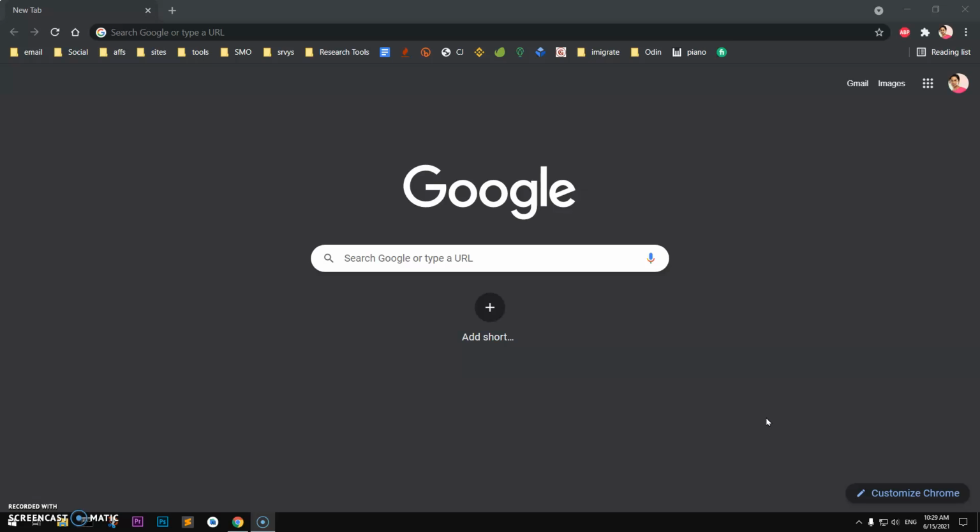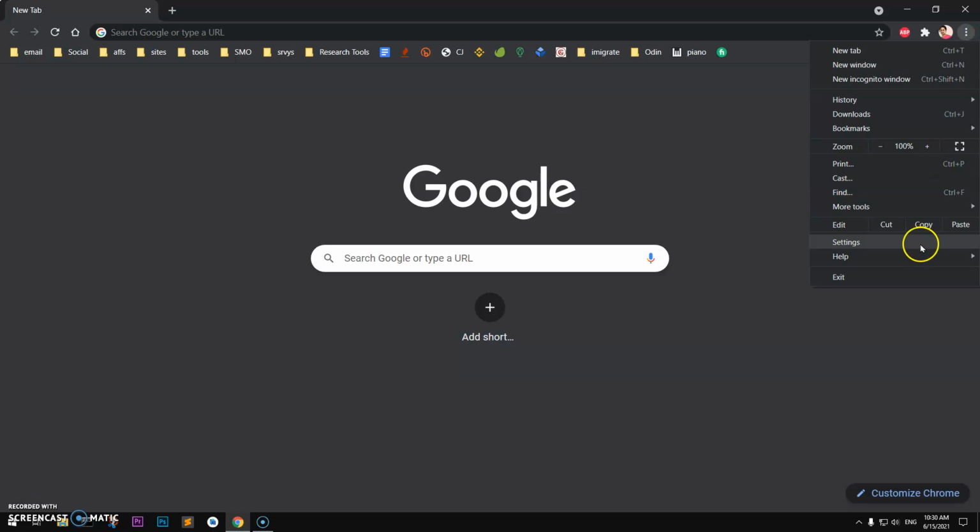In this video, I'm going to show you how to enable and disable JavaScript in Google Chrome browser. So let's get started. You can see this is Google Chrome browser. So go ahead and launch your Google Chrome and go to the three dots on the right top and then go to settings.